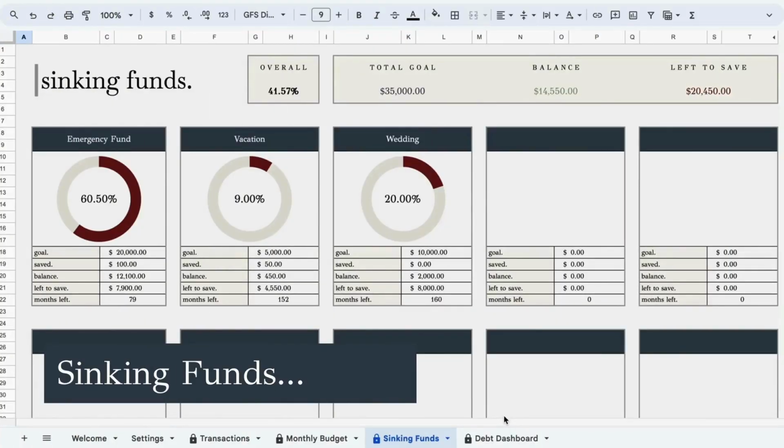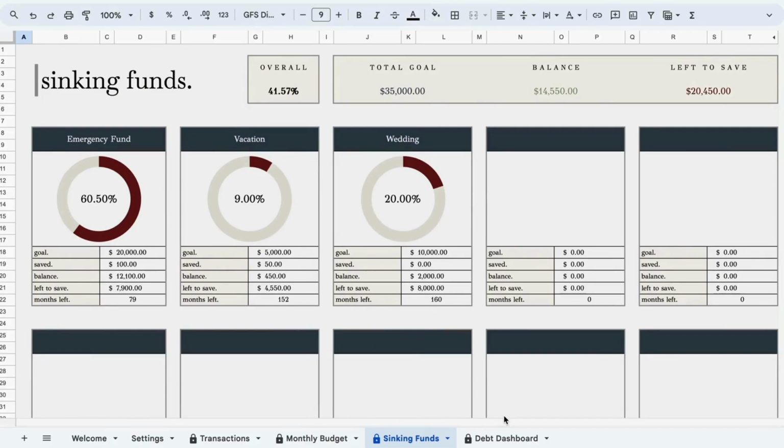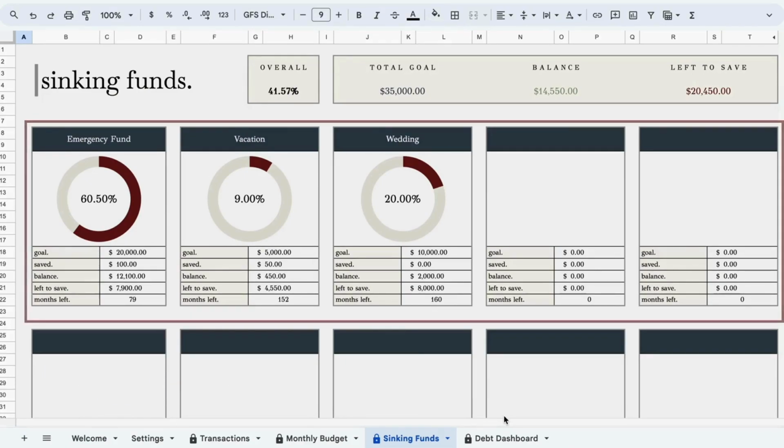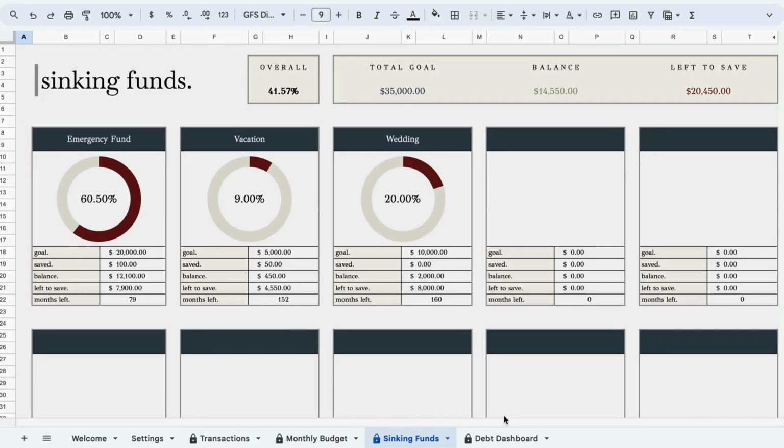This is the Sinking Funds tab where you will track your progress of your savings. You will find status cards for each of your savings, which you customized in Settings tab. Also, you don't need to change or edit any cell in this tab. Everything will be calculated automatically. Let's explore the details of status cards.